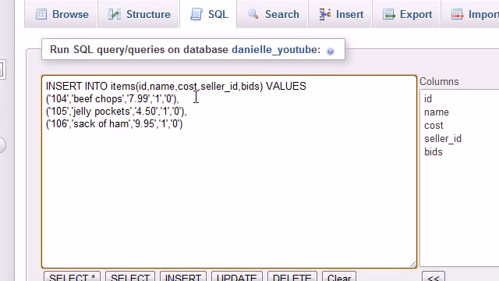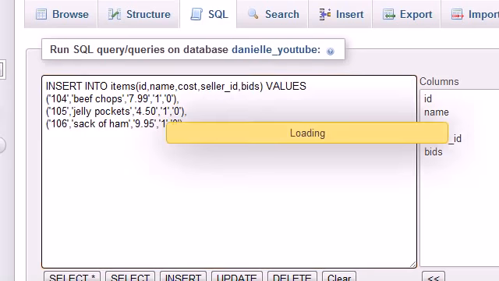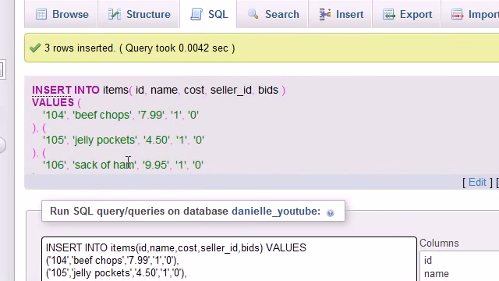Now just remember, after each row there's a comma, except after the last one. If you're programming this in PHP or something, there would be a semicolon right here, but since you're just writing this in phpMyAdmin, you can just leave it out. So now let me go ahead and hit go, and well, looking pretty good.